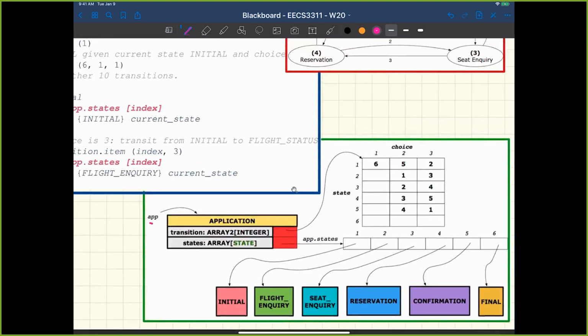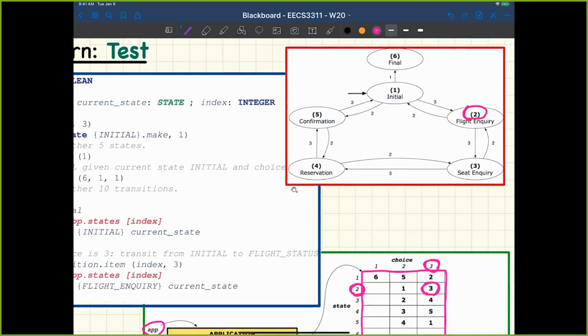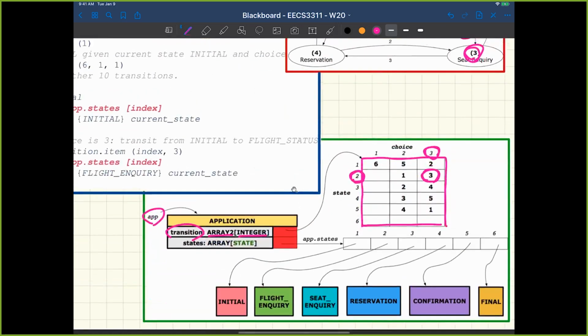You can see for the application, the client, we have transition, which is a two-dimensional array of integer. So now you can see this is a two-dimensional array that we have over here to implement the transition table, right? For example, you can see over here, if I'm currently in state number 2, and now I want to take action number 3, I should end up in state number 3. So this corresponds to, you can see I'm currently 2 over here, and then I take action number 3, I should end up in state number 3, right? You can see the correspondence for each encoding here. Okay, that's about the transition.